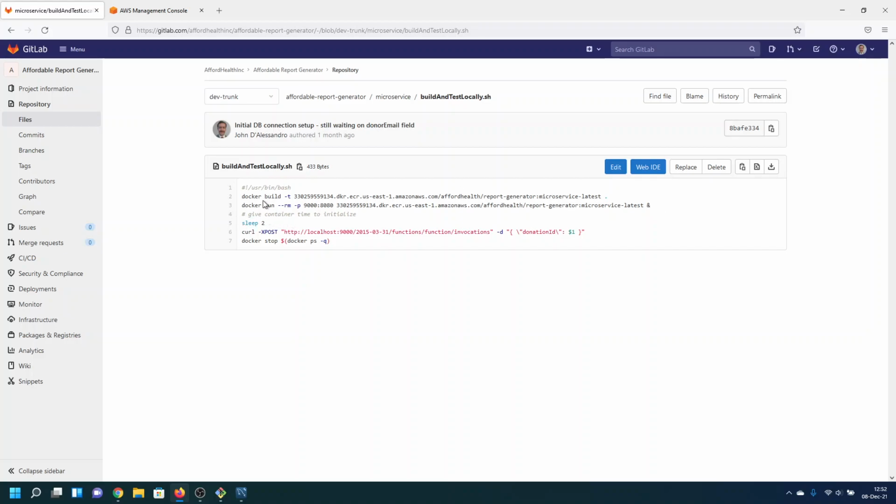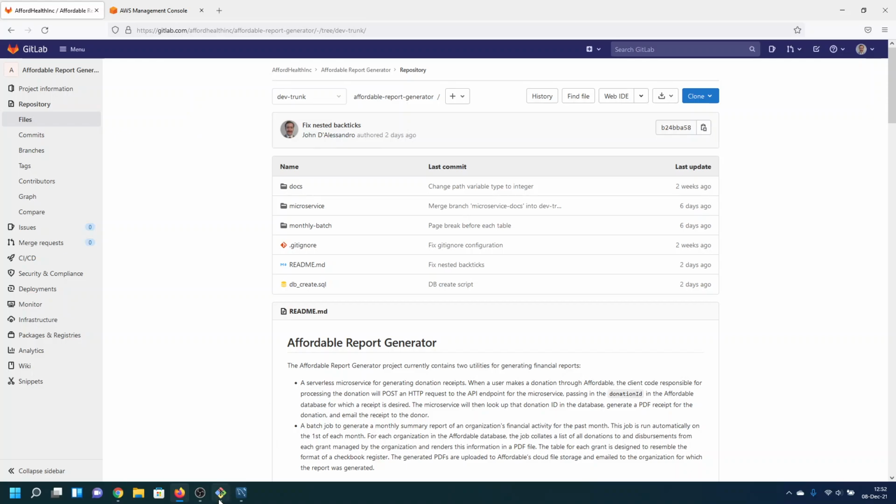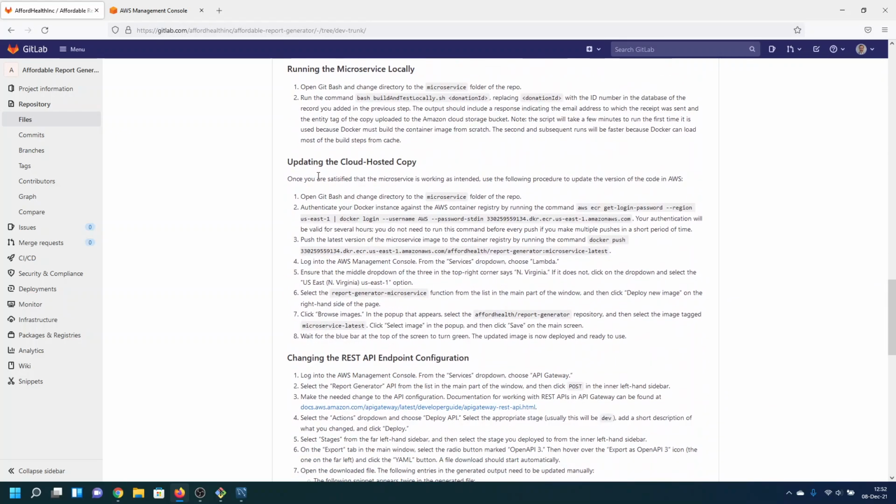So then we're going to have it wait a couple seconds while that initializes, and then we're going to curl this exposed endpoint and pass in the donation ID. And then once that curl finishes, we'll go ahead and shut down the container image that we started back on line 3. So that all works. Then what you'll do, I won't show pushing it to the repo, because when you're done, you'll push it to the cloud storage. You'll just follow these instructions here.